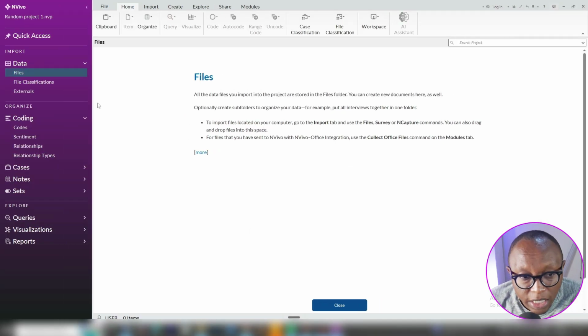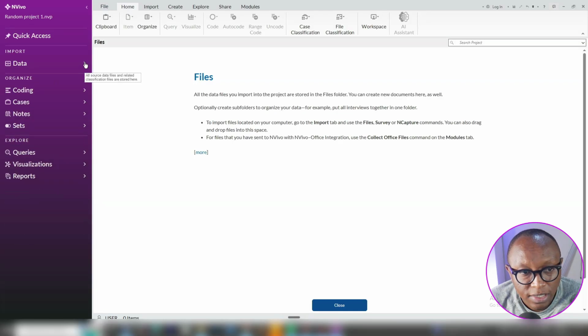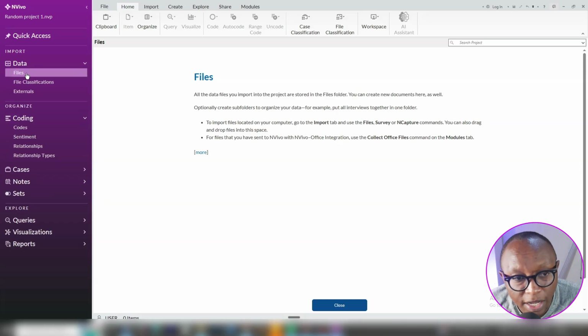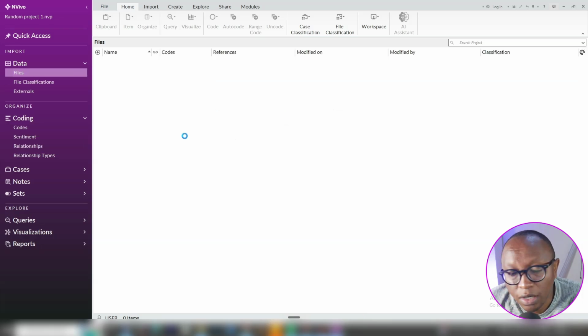The main things that we should focus on are in the data section we have files, and in the coding section we have codes. So these are sections we can also close like this. So in the data section we have files, in the coding section we have codes. We import our files in the file section and we code them in the codes section. This is what we can do. We can close the message.